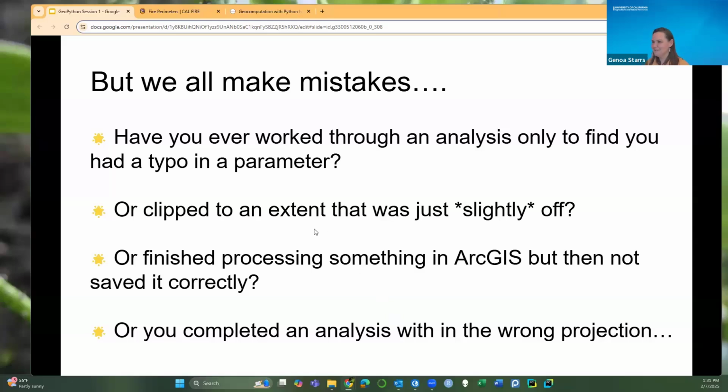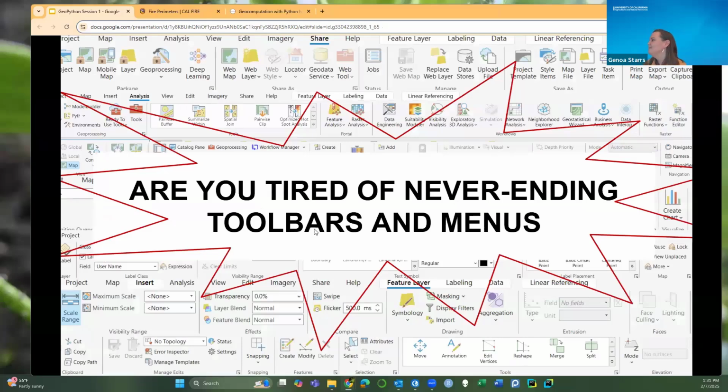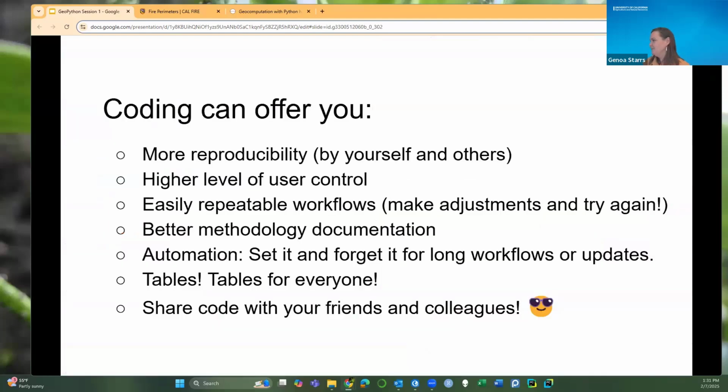I have lived this many, many times, and this is part of what pushed me into the coding workflow. That, and of course, are you tired of never-ending toolbars and menus? Every time I open up ArcGIS Pro, the number of toolbars available and the frequency with which they just change a little tiny bit and you can't find anything anymore is just about all I can take. Well then, I am glad you are here today. I am glad you are hopefully sticking around for the next workshop because coding has so much to offer you.